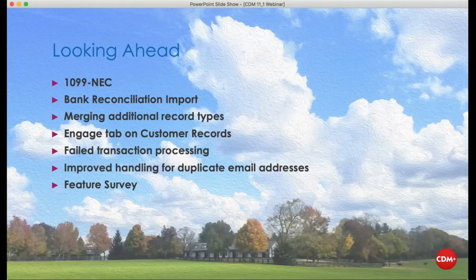Now you do need to print those on the red ink, just like you have in the past with the 1099 MISC, or you can certainly e-file those. So if you want to print them on red ink, you might want to go ahead and look at getting some stock.